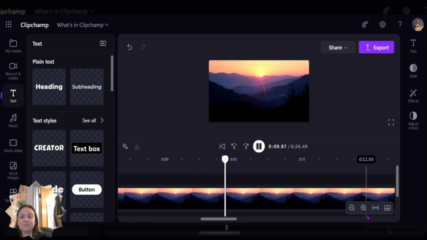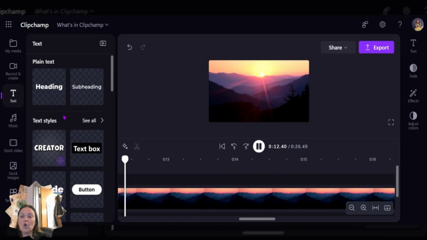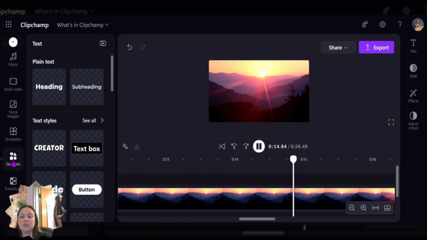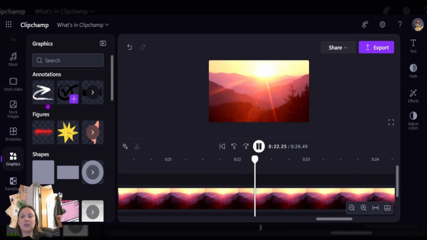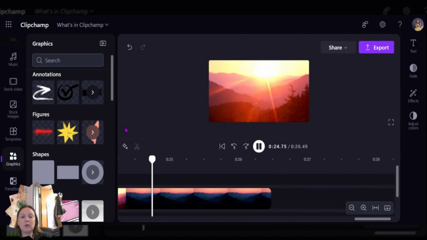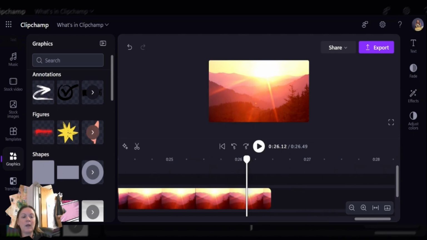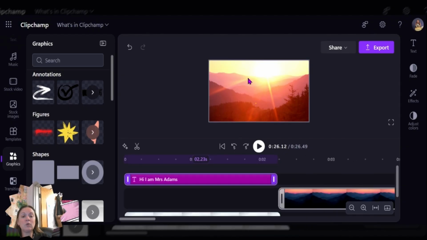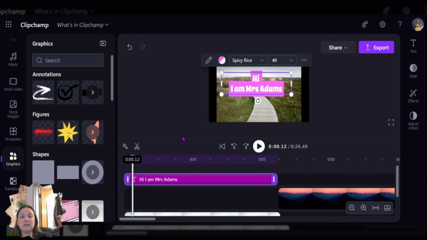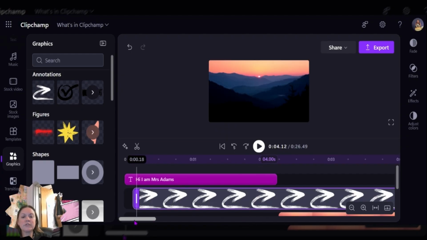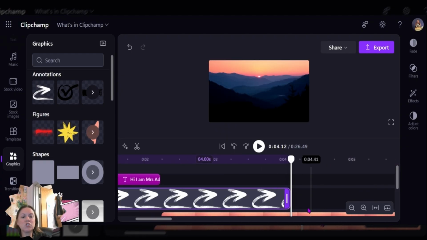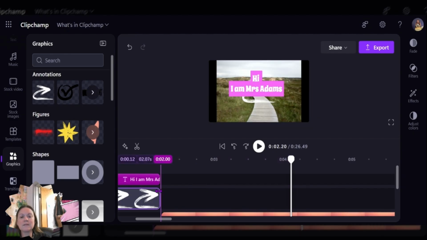The last thing I wanted to show you real quick today was you can also come down here to graphics and look for things in here to add in. These are like little annotations and figures. Arrows are one thing that might be helpful to add. Maybe I'm showing a map in my video or something that I want you to see explicitly. For instance, I want to use this arrow to make sure you know that I'm Mrs. Adams. I'm going to add it just where I had my text.